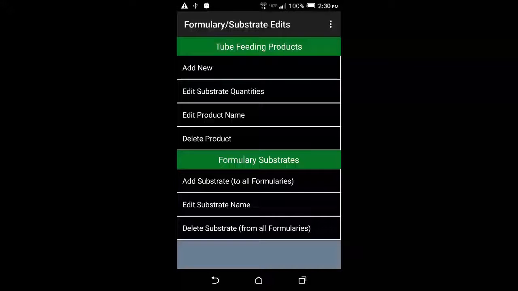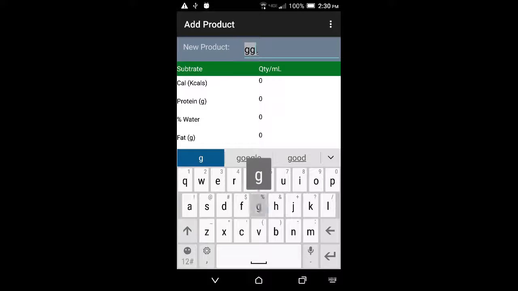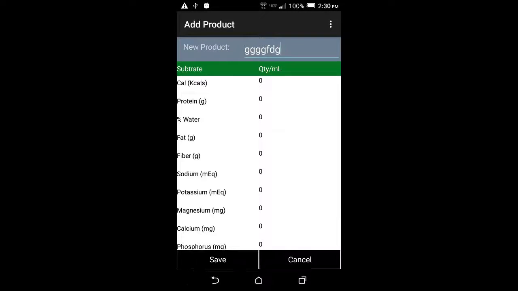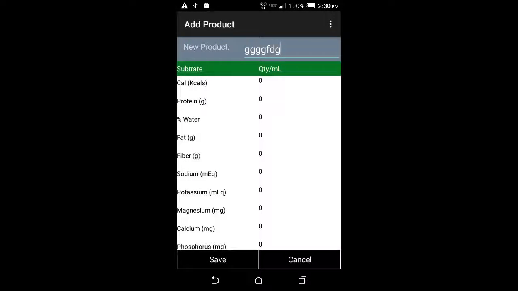You'll need to add your own formularies to the app. Press Add New and type in the name. Saving here will produce an error message. You must enter at least kcals, protein, and water. Then, to enter substrates, press on substrate quantity and enter the quantities in ml.